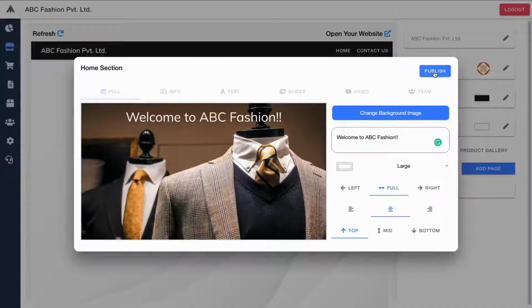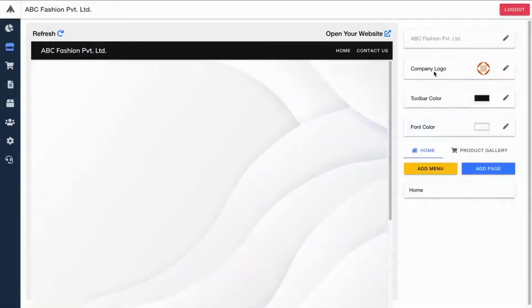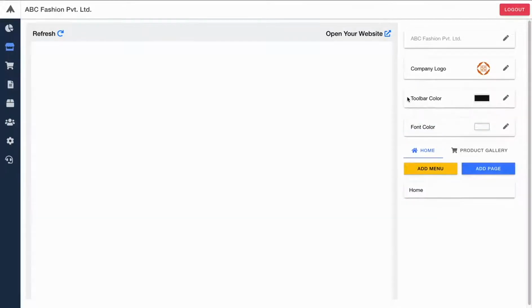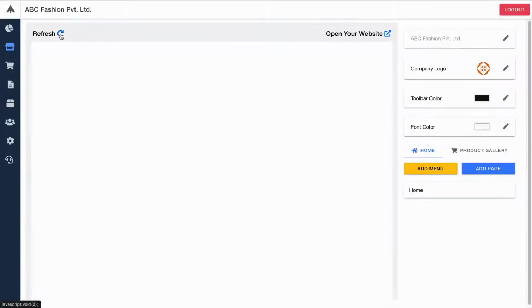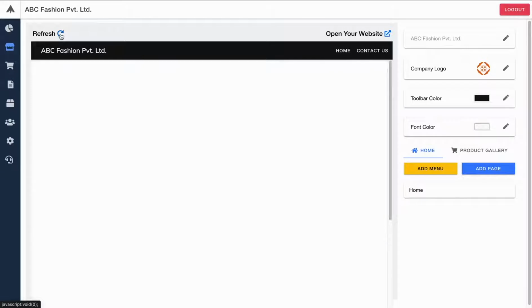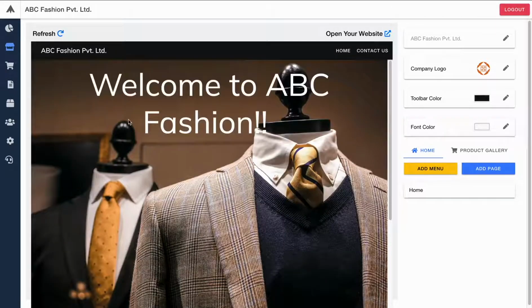So once you click publish, the changes will be saved for your home section, and after a few seconds you should see a preview of how it looks. Sometimes it might take a few more seconds to be uploaded if the image size is a bit higher, but you can always go and click on refresh, which is available, to basically see whether the change is available or not. So now we have refreshed, and as you can see, the change is saved and available on your website.